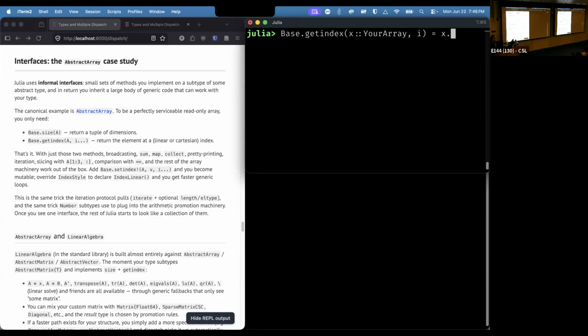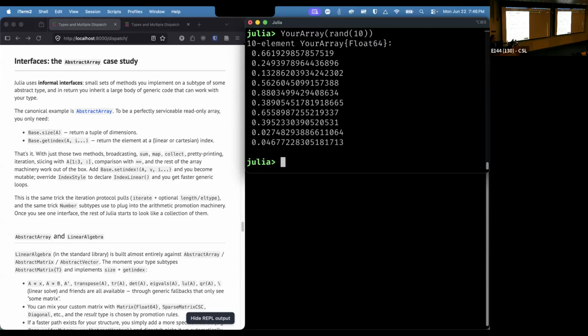I'll just do indexing the same way here. I think this is a V if I remember correctly. And I'm just going to index basically like normal. So your array up here should now be available, and you'll notice it prints just fine now. We have fully implemented the sort of read-only interface for abstract arrays. It's just two functions.